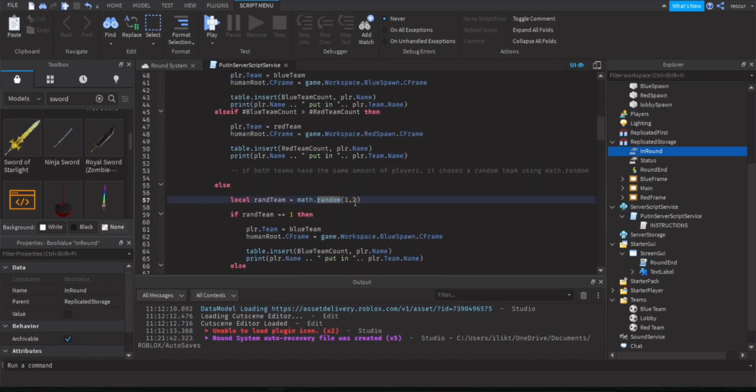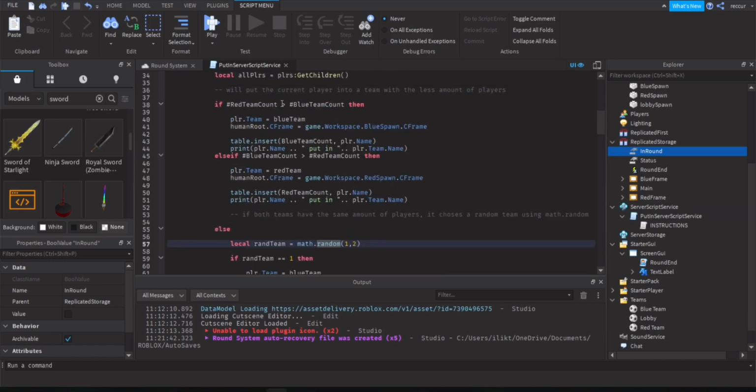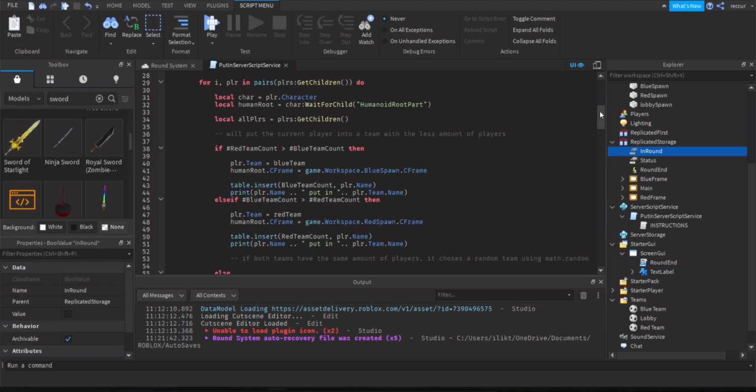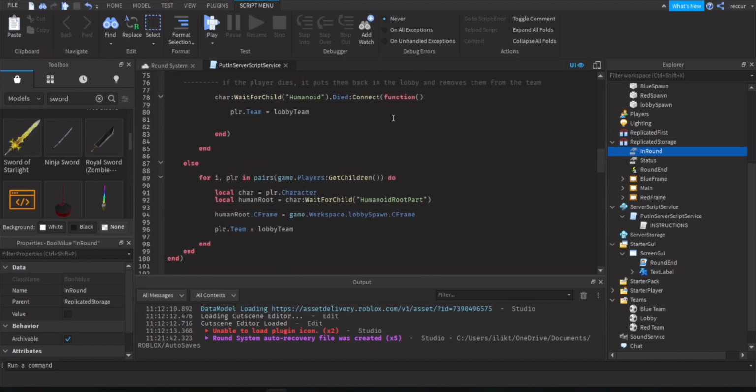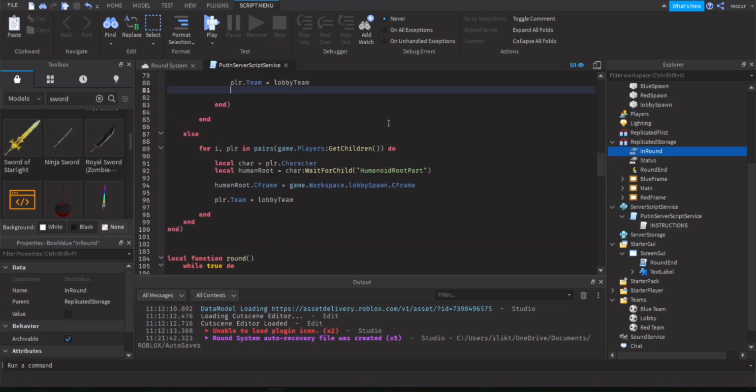And then when you have an uneven number between the 2, it will put the next player inside the team which has fewer players. So basically it will balance out. And so that's all this is really. So if the player has died, we'll put him back in the lobby team. All right.